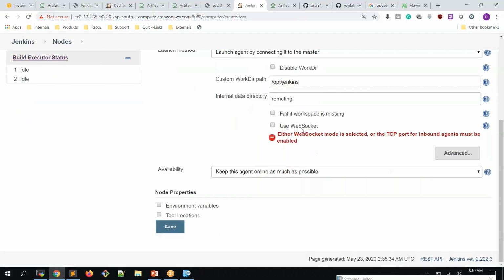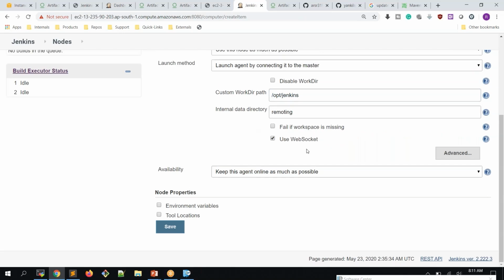Next, internal data directory. Here you need to use fail if workspace is missing, which means if the workspace is not available, it is going to fail. But let it be, because we are going to create a workspace and I don't want it to fail if the workspace is not there. Workspace means whenever we execute our job it creates a workspace directory. Maybe this is the workspace directory over here. Next, use WebSocket. Yes, we should use it. This is the connection, I mean to say network connection.